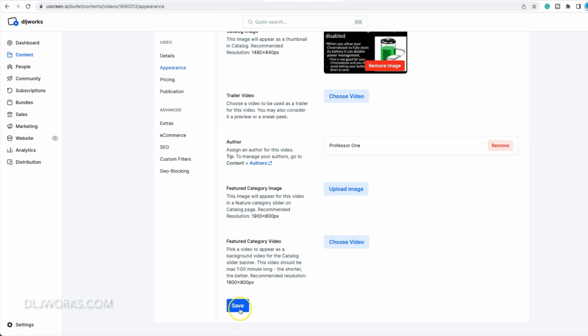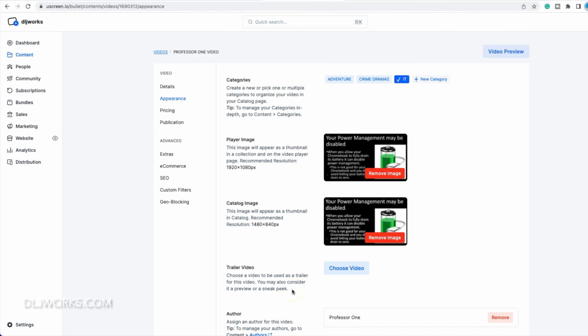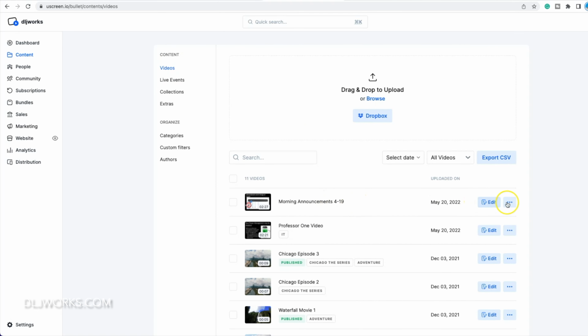Custom filters, everything else. Click save. If you want to get a deep dive on what some of these categories and elements are, you can check out my Uscreen quick start guide that is on Gumroad. The link will be in the description for that as well. All right, so now we have this saved and we have a professor attached to it. Let's go back to our videos and do the same thing with this video right here.